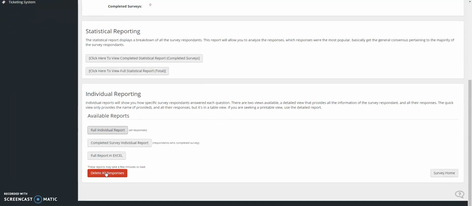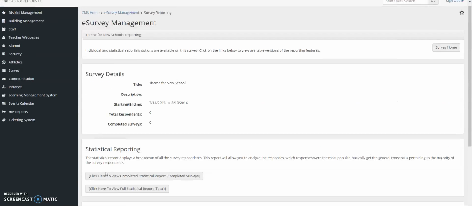You also have the option to delete all of your responses, so maybe if you were testing it out just to make sure that it was working correctly, you can go in here and select delete all your responses and it will delete them for you.